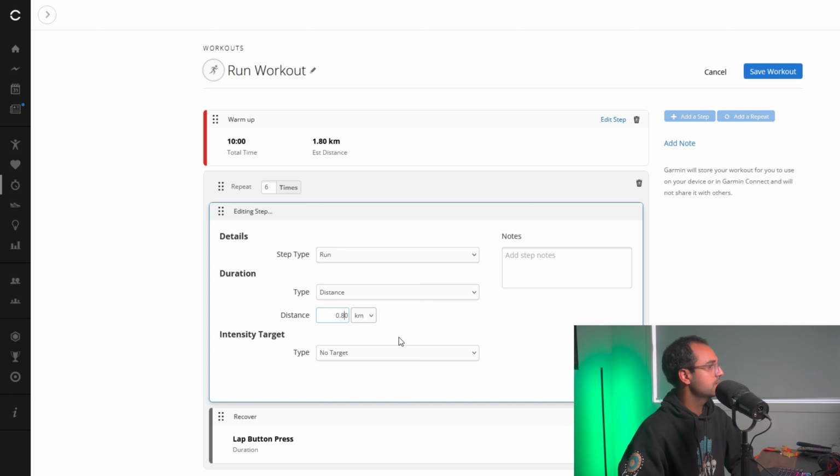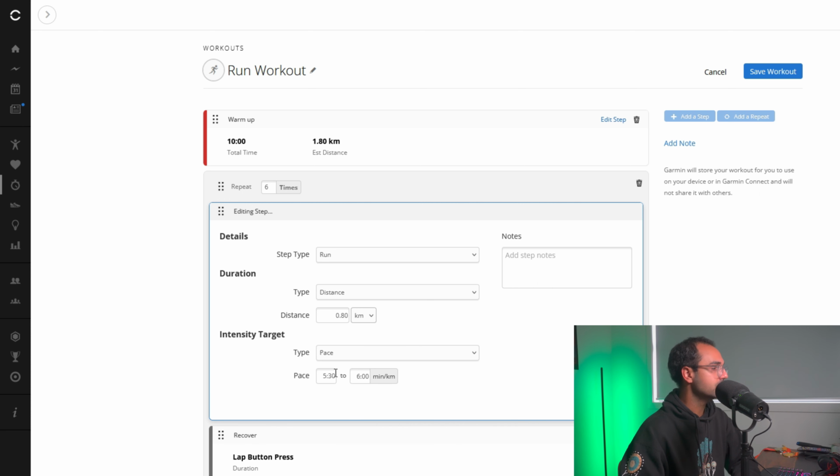So that's 0.8 kilometers. Now you can take this a little further if you're trying to keep a certain pace, cadence, heart rate zone, or a particular heart rate. Personally, I like to do it by pace. So I'll usually do it, say around 4 minutes per kilometer to 4:10. What this will do is once it syncs to your Garmin, you will be notified during the workout if you're within the range of the pace that you've set or if you're falling outside of it.